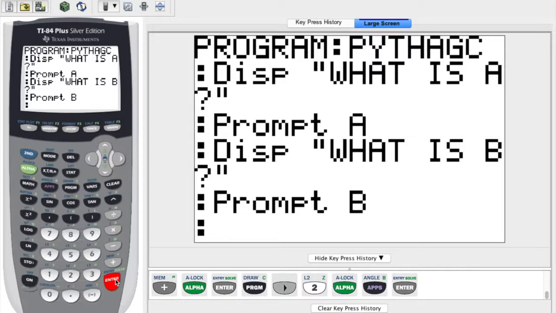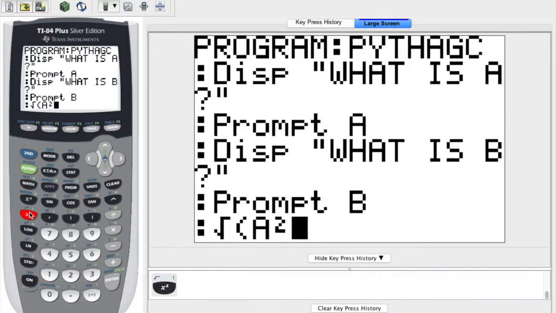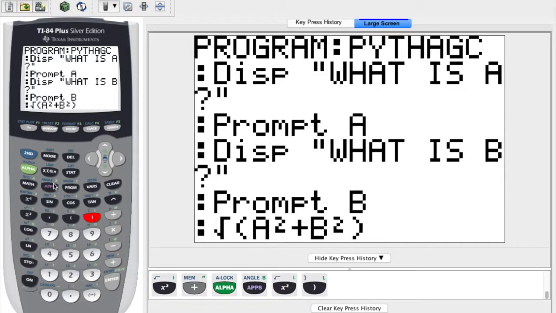And the very next line is actually going to be solving for C, which would be second x squared for a square root sign, alpha A squared plus alpha B, or variable B squared, close the parentheses, and then we're going to store it, STO button, store it as alpha C. Then after that, hit enter.